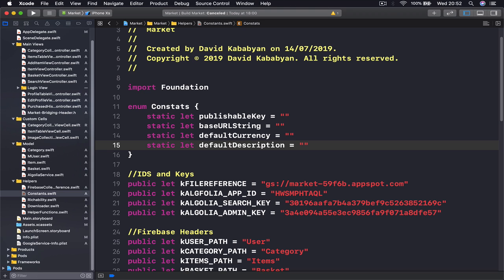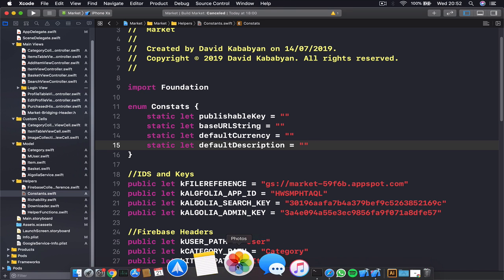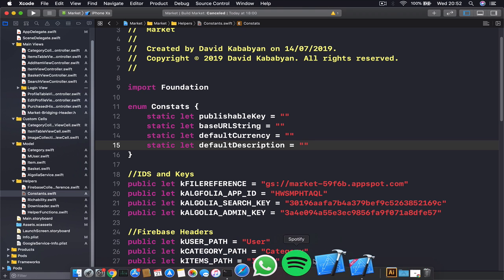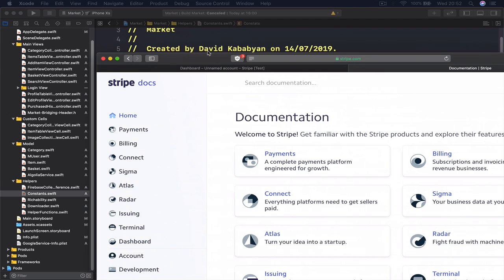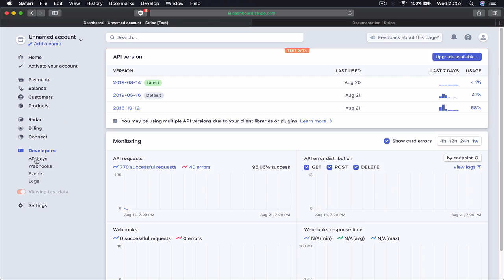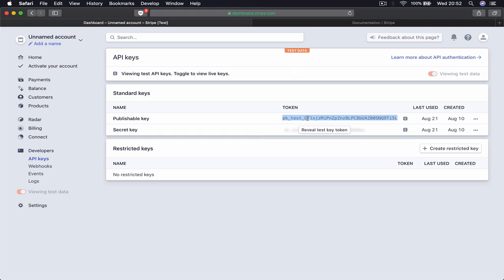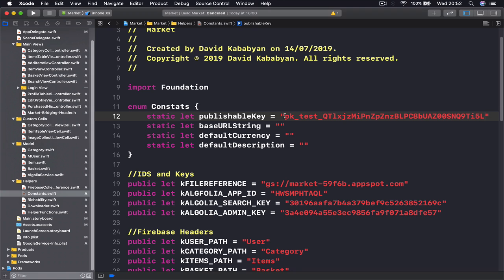So on my public key, I'm going to grab this from my Stripe account. Let me just go there. Here it is. Let's go to my developer, API keys, and let's copy my public key here. So I'm going to put this right here.